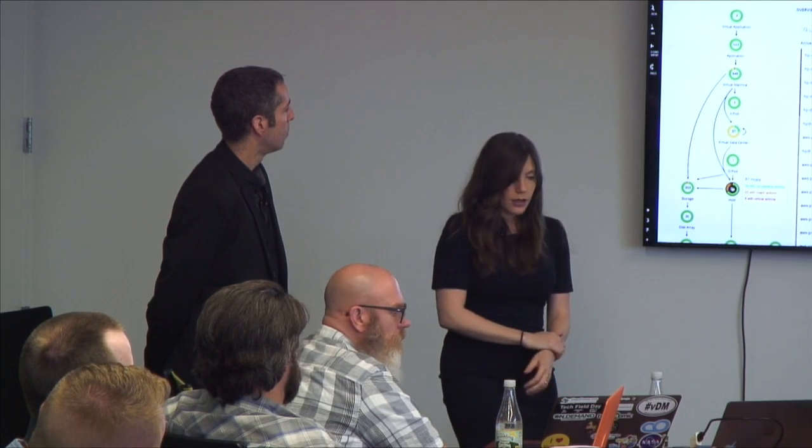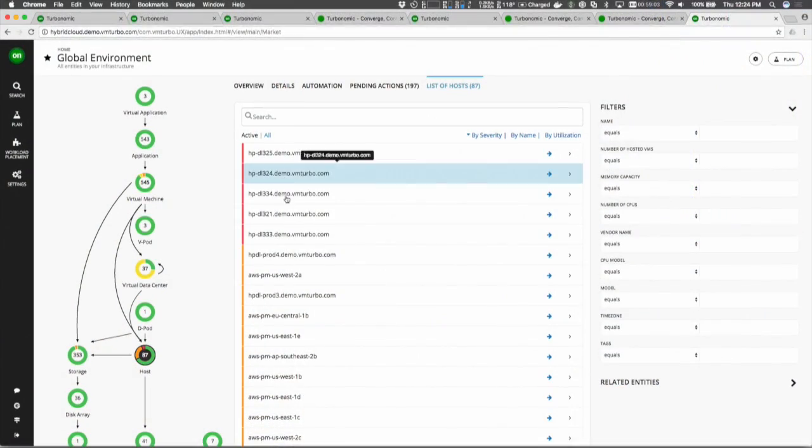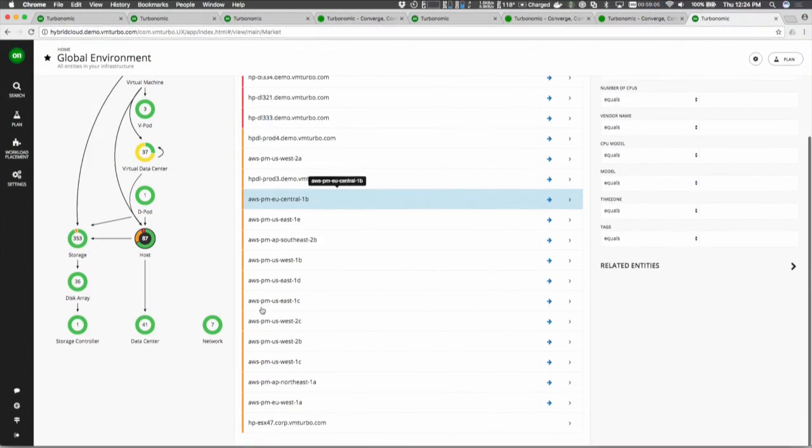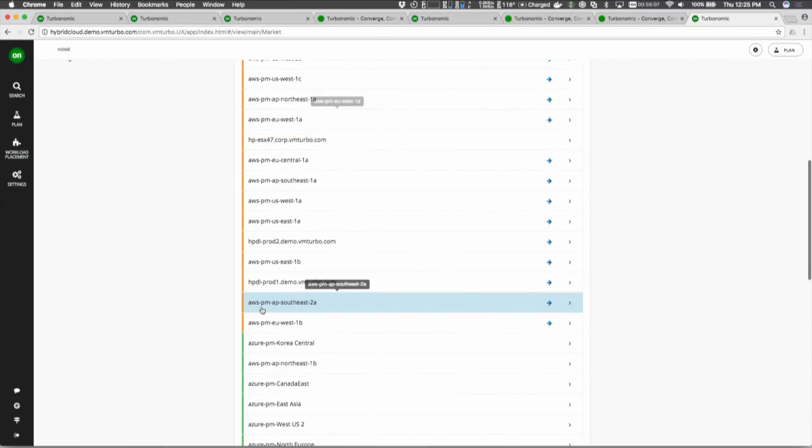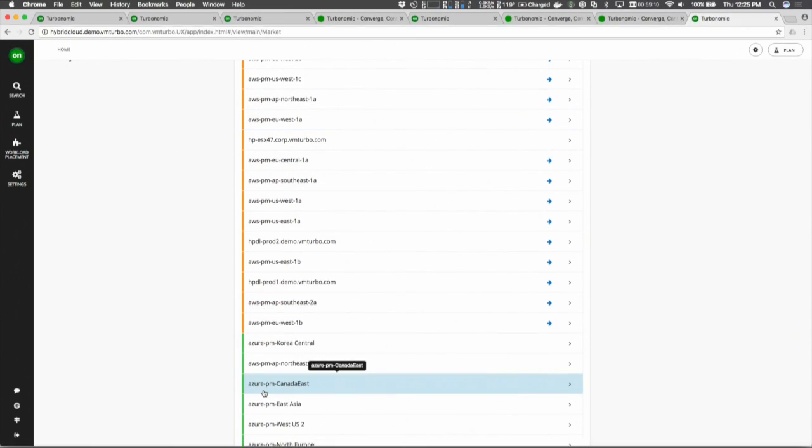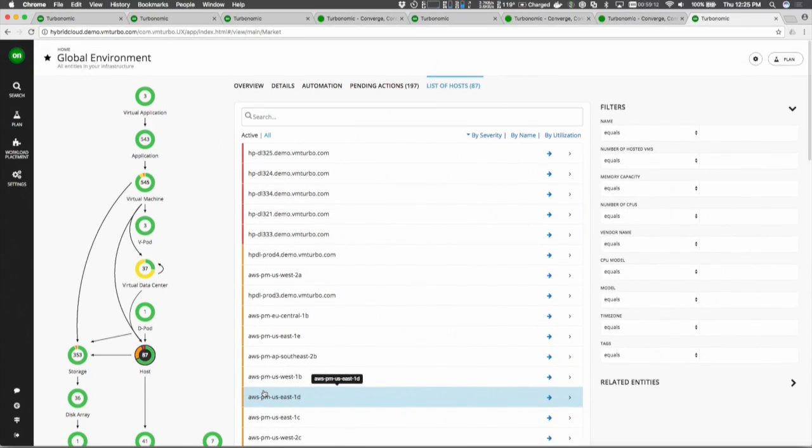So what do we have here? We have an on-prem environment connected to vCenter. We have AWS, and we have Azure. Yeah, Canada East. That's right. Woo. So this is a multi-cloud environment.